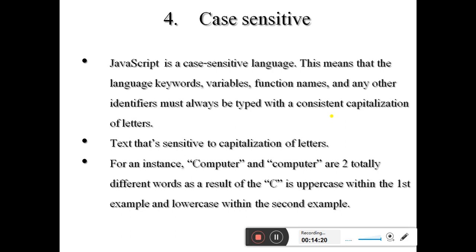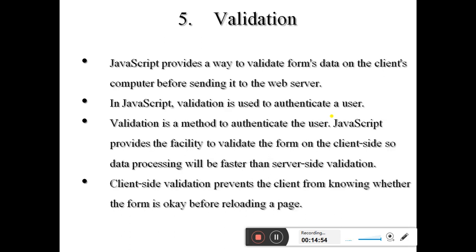Case sensitive. JavaScript is a case-sensitive language. This means that language keywords, variables, function names and any other identifiers must always be typed with consistent capitalization of letters. The example given here is two ways of writing the word computer: one with a capital C and another with a small c. These two are totally different words, as a result of the C being uppercase in the first example and lowercase in the second.